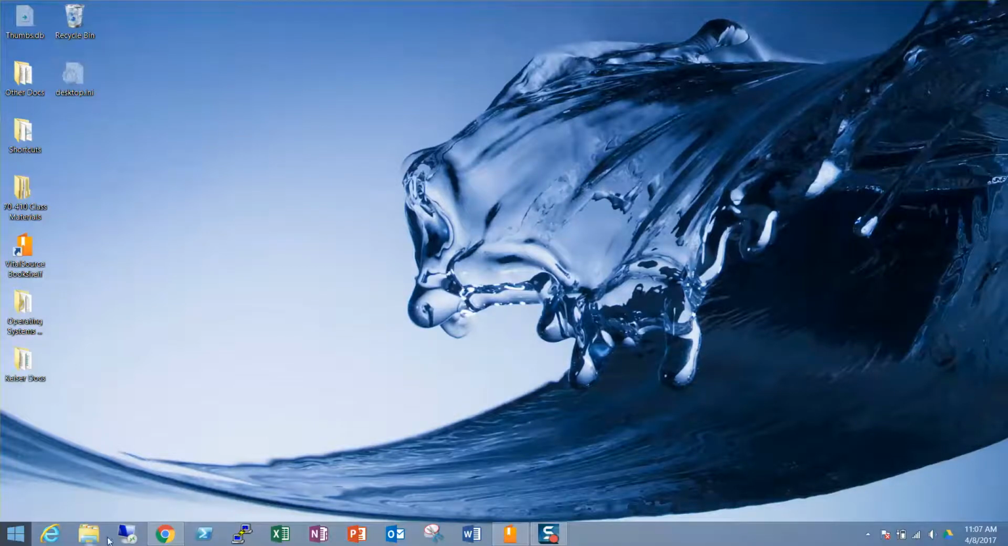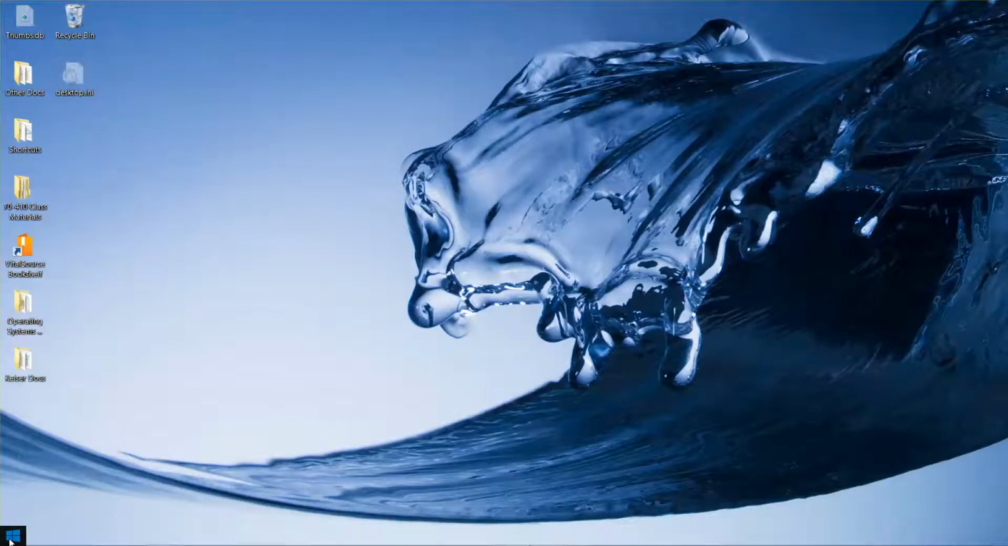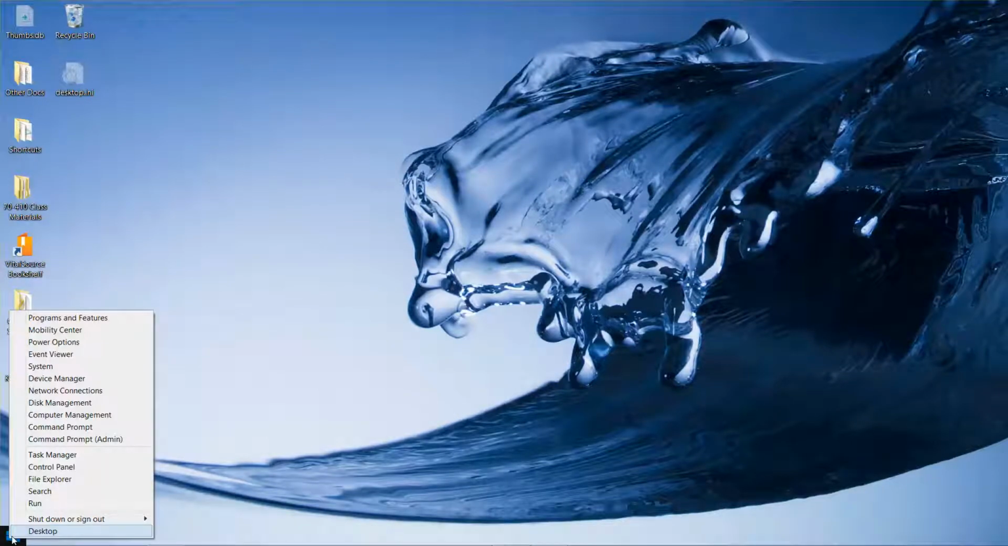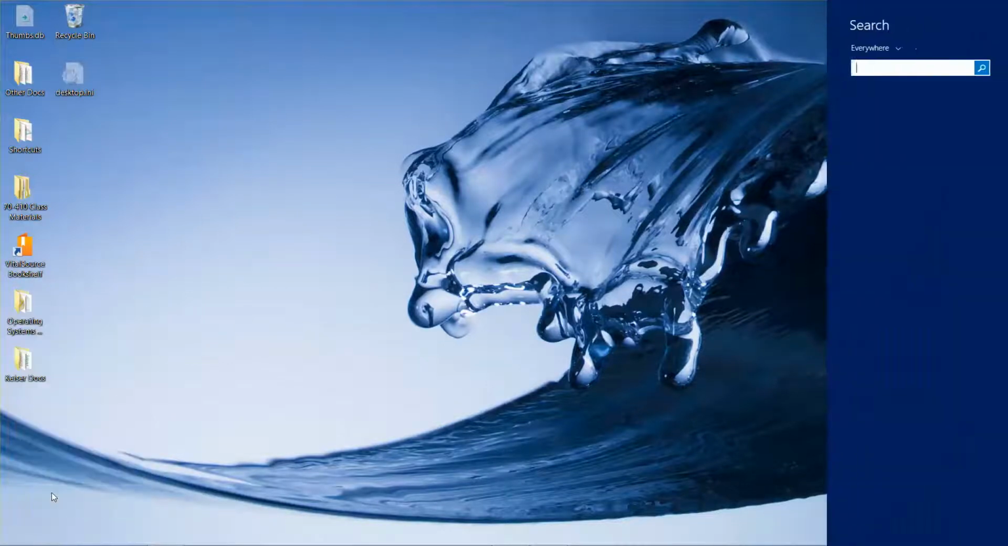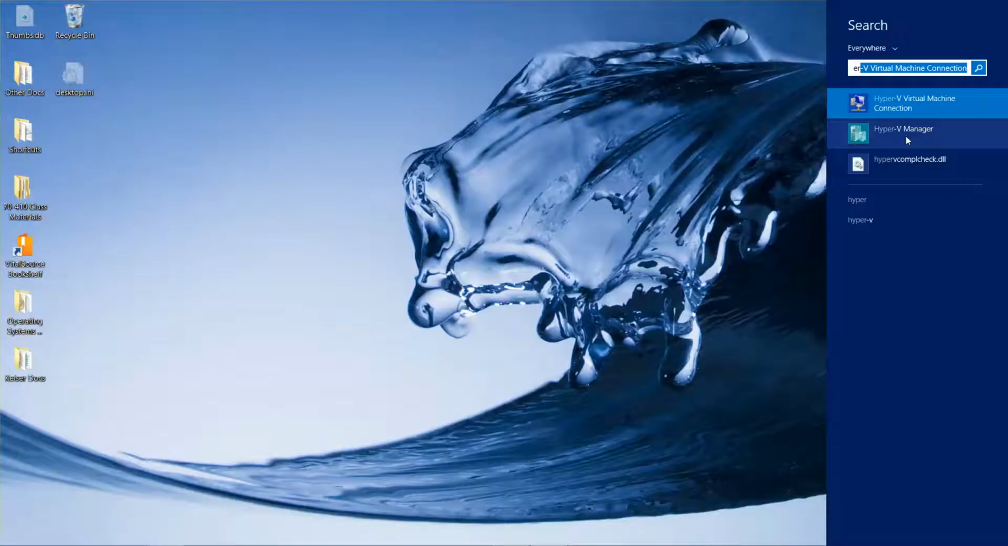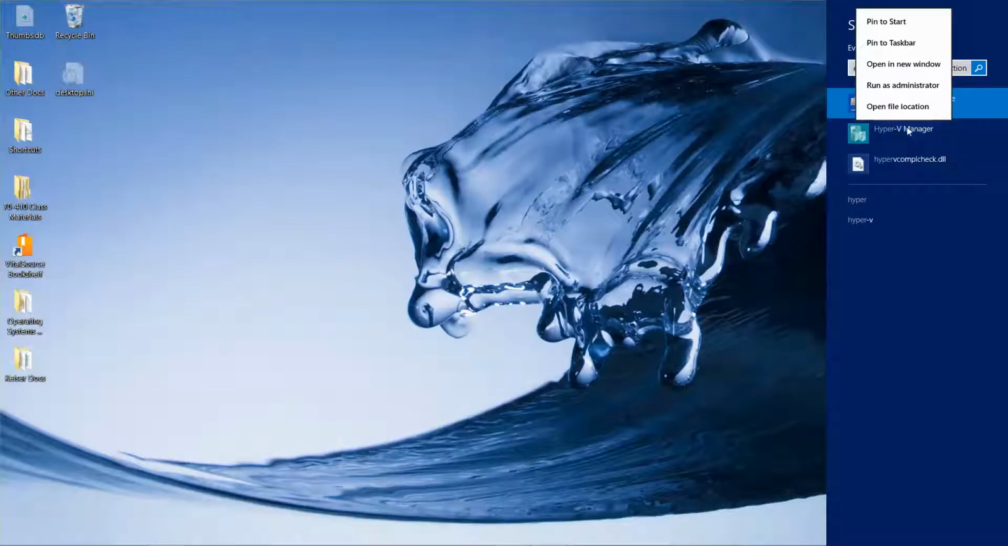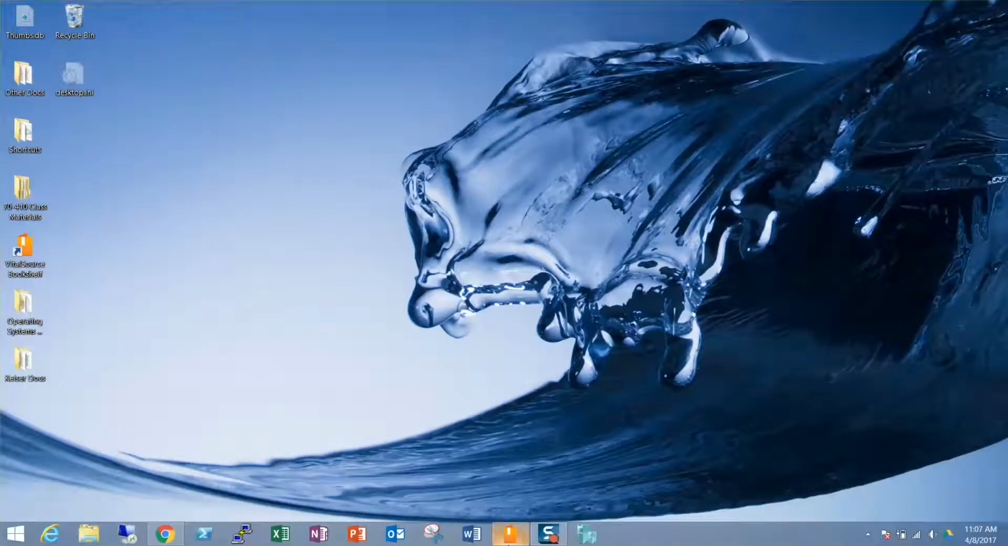The next thing I want to do is, since I'm going to be using Hyper-V quite a bit, add it to my taskbar. So if I right-click, search, and type in Hyper, there's my Hyper-V Manager. I'm going to right-click on it and pin this to my taskbar. Here it is, and I just hold down my left mouse click and drag this over, because we're going to use this quite a bit.